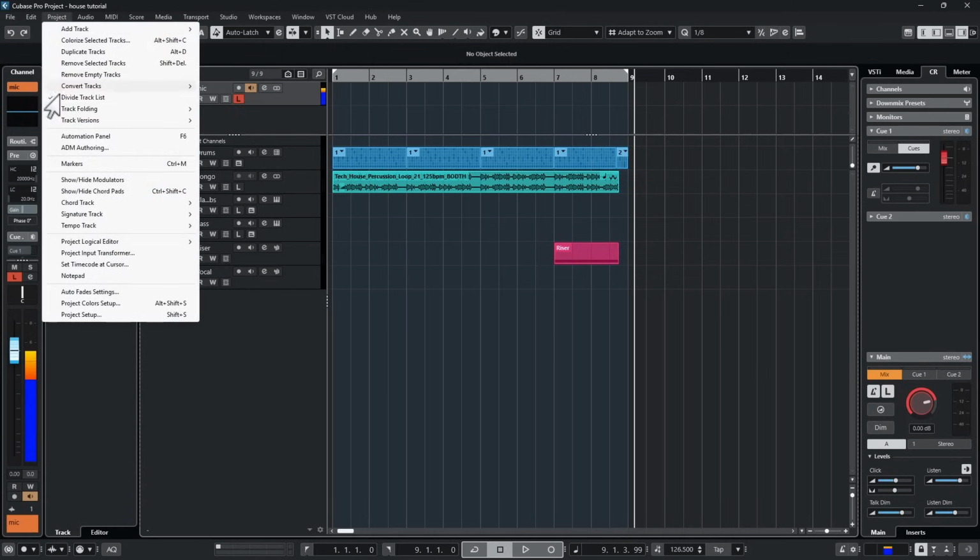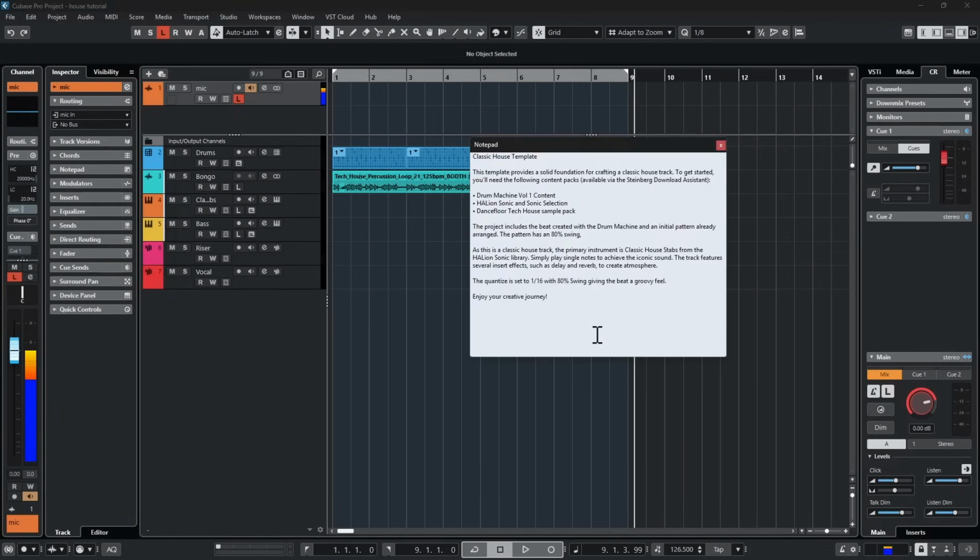Let's go back to those project notes for a minute. And we're told we have a project now that gives us a solid foundation to create a classic house tune. We'll see as we go along. The main thing is it gives you a couple of requirements. So you want to make sure when you're trying to take advantage of this that you've downloaded the various sound packs when you installed Cubase in the first place.